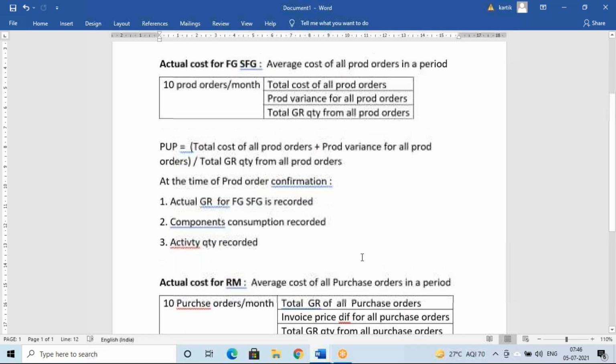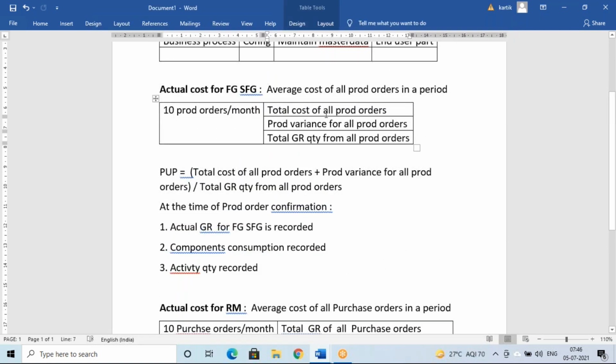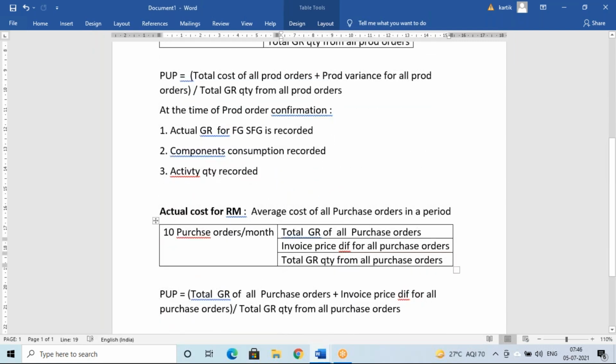Now, what I am trying to say at this point of time is production orders are the basis for calculating actual cost of FG and SFG. Purchase orders are the basis of calculating actual cost of raw materials. So you may have multiple purchase orders from different vendors. Each purchase order price may be different. So by taking into account all the purchase order prices, and if any invoice price difference is there, it is also taken into account. And so the average price, the periodic unit price of raw materials, is calculated in that way.